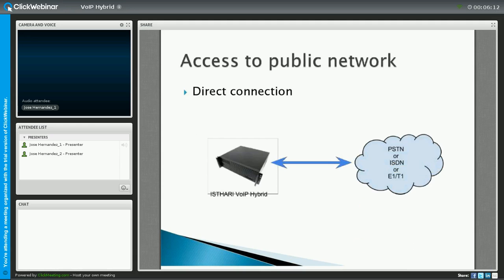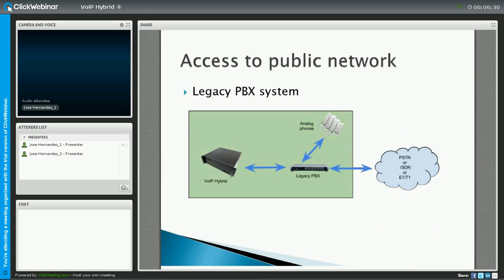In this schema, we see how we can connect the system directly to the phone network, without the need of any other system. This can be useful for new installations or sites that lack a PBX. In this one, the hybrid is connected to a legacy PBX. In this way, it can be used in existing studios.